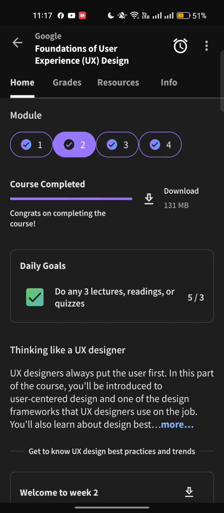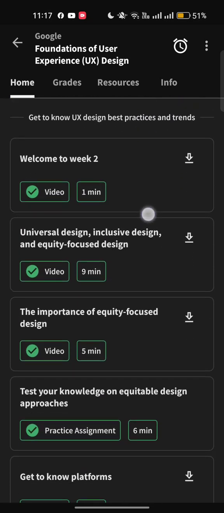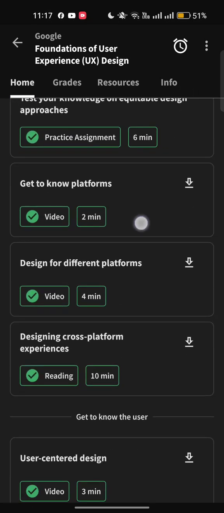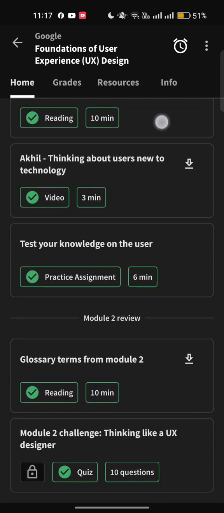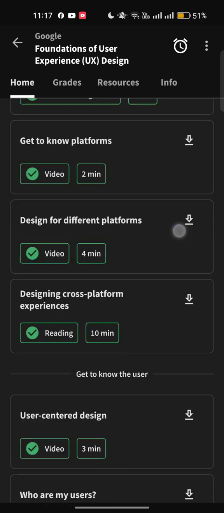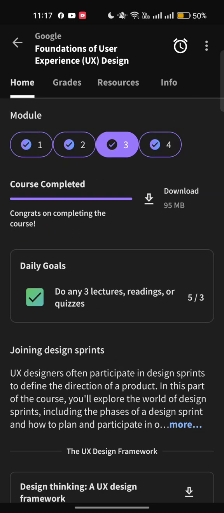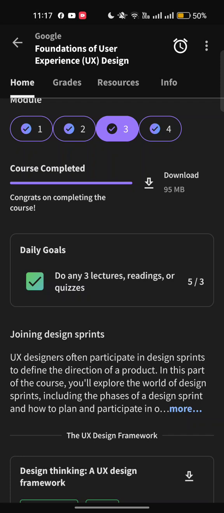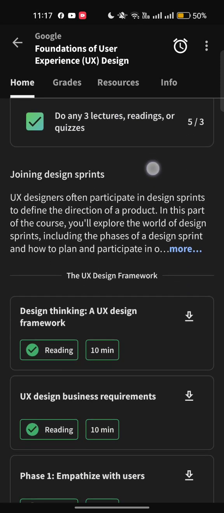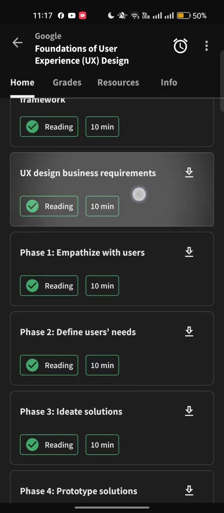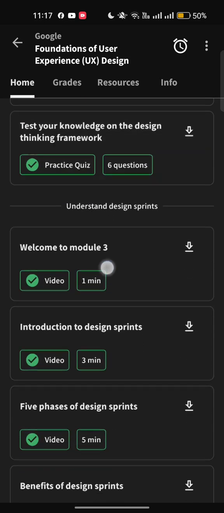The second module of the first course, which is Thinking Like a UX Designer, helped me develop a designer's mindset, one which is focused on empathy, creativity, and problem solving. And the third module of the very first course of this program, which is Joining Design Sprints, basically guided me about collaborative time boxed processes used to solve design challenges and test ideas quickly.